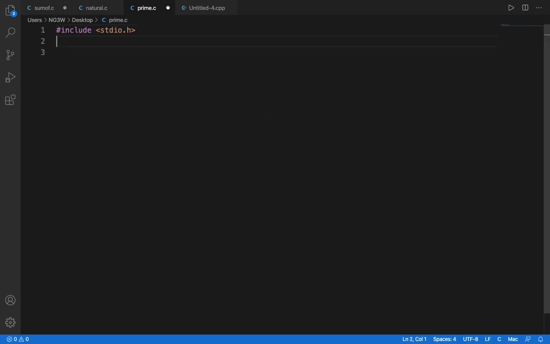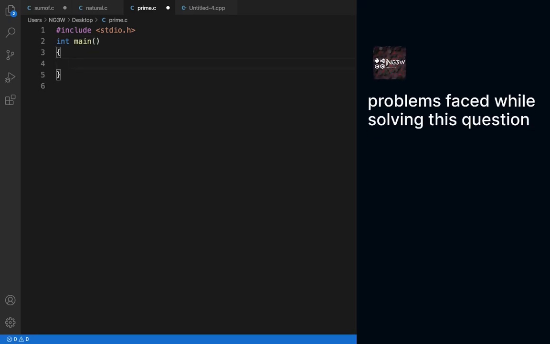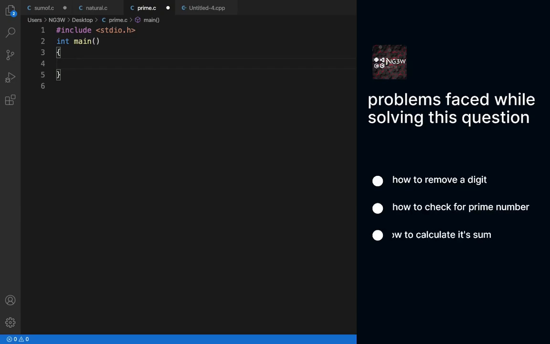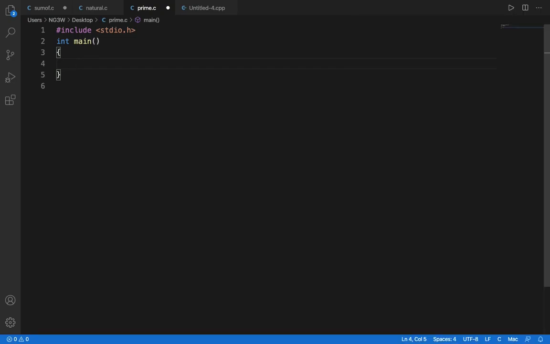#include <stdio.h>, int main. The problems faced by students in this type of code are how to remove a digit, how to find if the number is prime or not, and how to find its sum. We'll discuss it all. Let's just declare some variables.